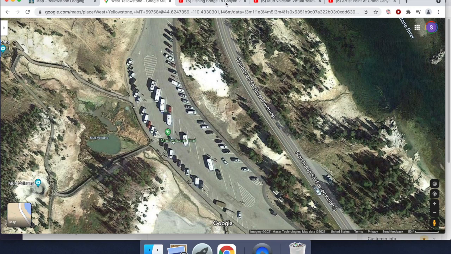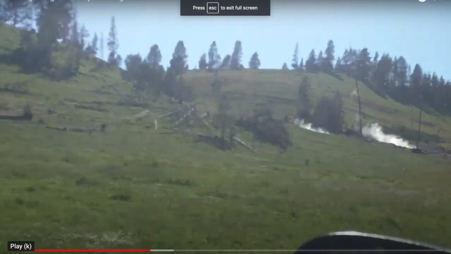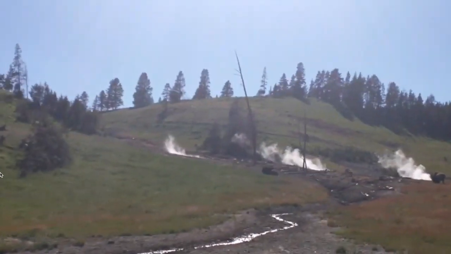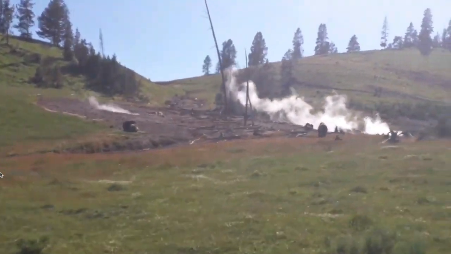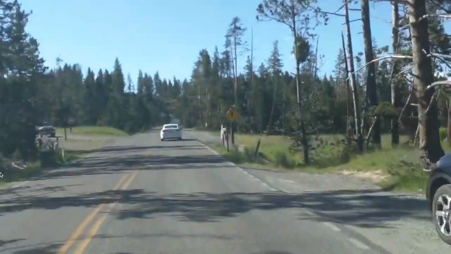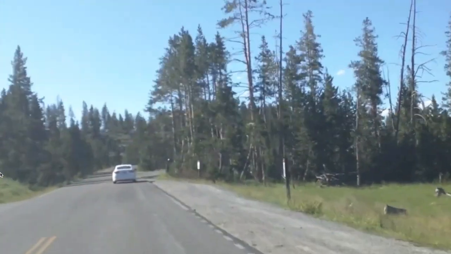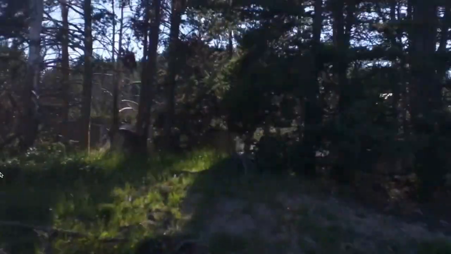Now, those of you who've watched several of these video podcasts will know that we also have what we call virtual Yellowstone tours of all the roads in the park. And what I'm showing you is the virtual Yellowstone tour between Fishing Bridge and Canyon Village. And I'm going past the Mud Volcano area at the moment, which you can see on the left, and in a moment you're going to see the parking lot to Mud Volcano, and you'll be able to see all the cars in it. The reason that I'm showing you this is twofold.